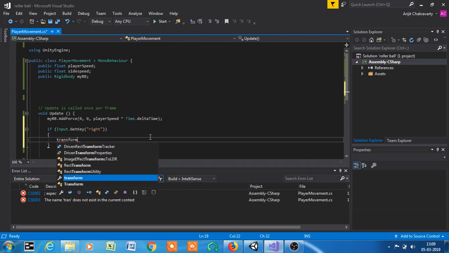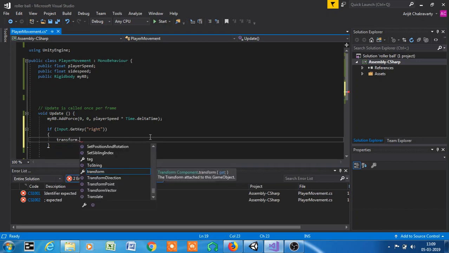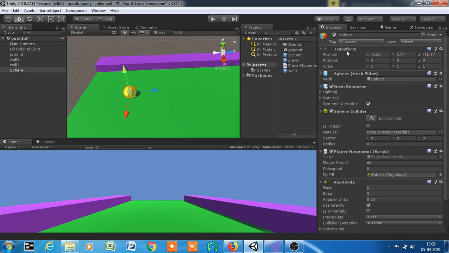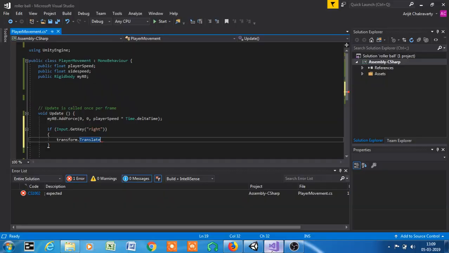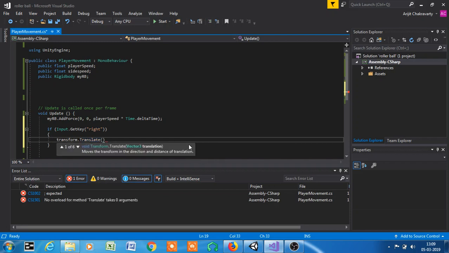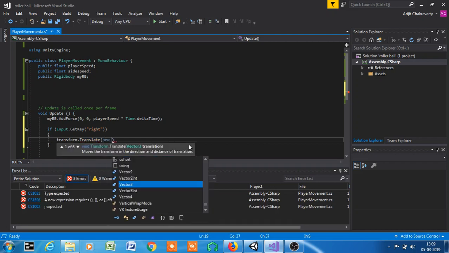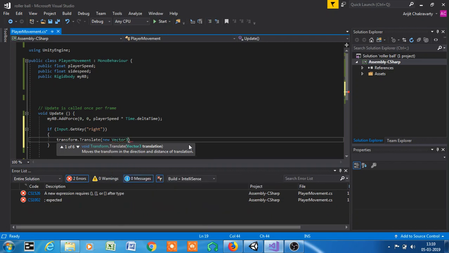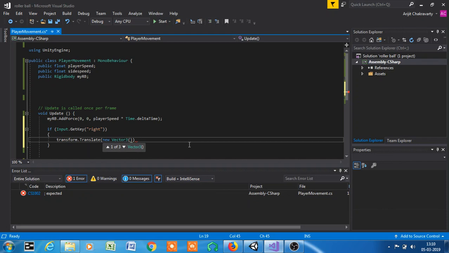Now, I'm not going to call it with RB. I need to do transform.Translate. Transform stands for this whole transform. So we're going to do the translate motion, because translate motion is a little bit smoother for side movements. Transform.Translate new Vector3. Obviously you understand what new Vector3 stands for. That is a new Vector3. And then after that we're going to put parentheses and then make a value in it.